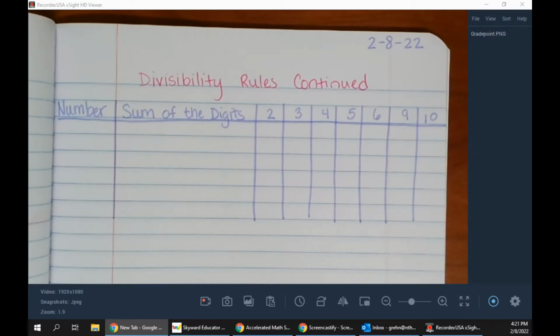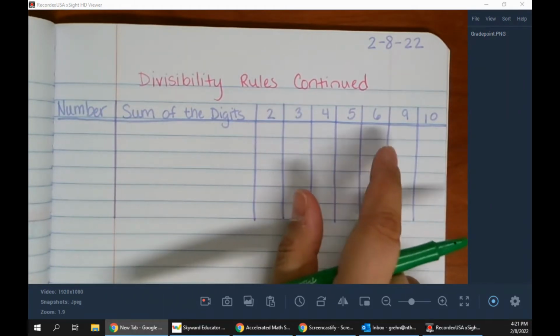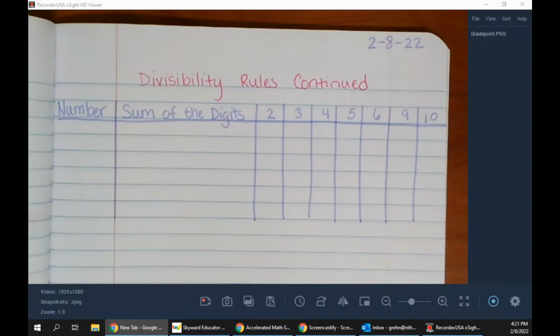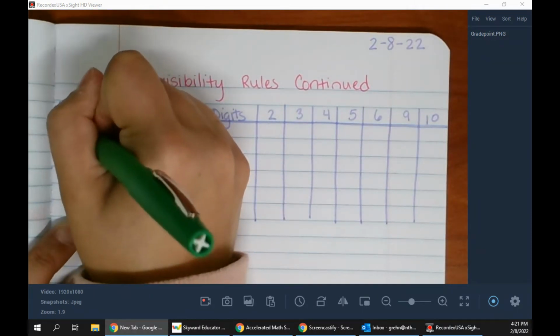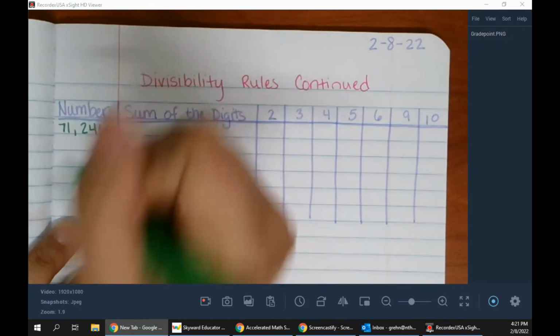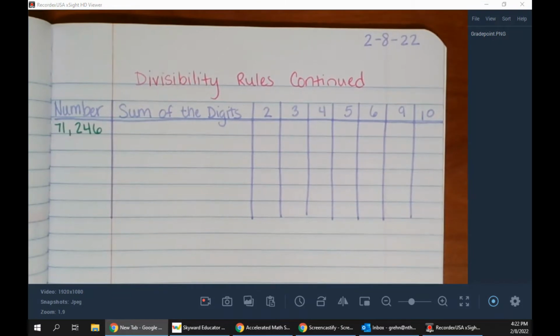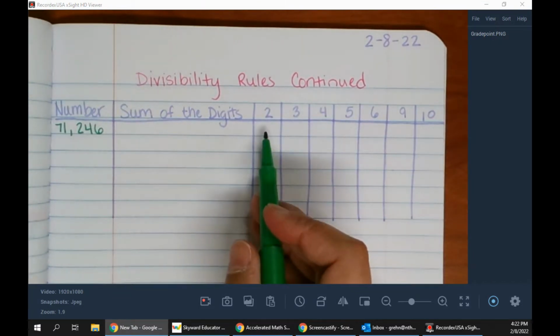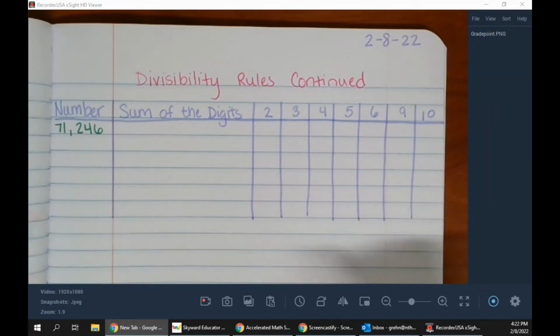All right, so we are going to look at 3 different numbers today, and we're going to determine if each of these numbers are divisible by 2, 3, 4, 5, 6, 9, and 10. So the first number we're going to look at is 71,246. So what we're looking to do is check to see whether this number could be divided by 2 without having a remainder. So we want a whole number answer. Then we'll check 3, 4, and so forth.